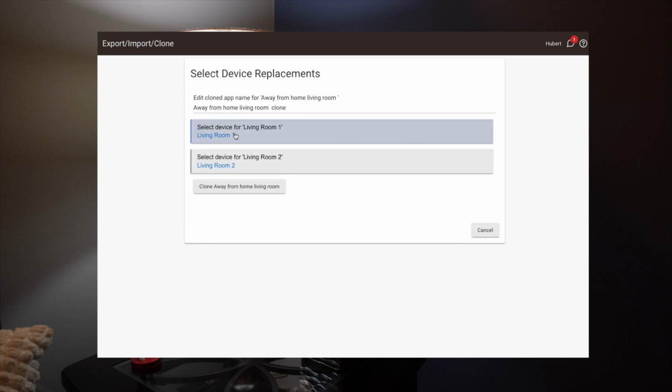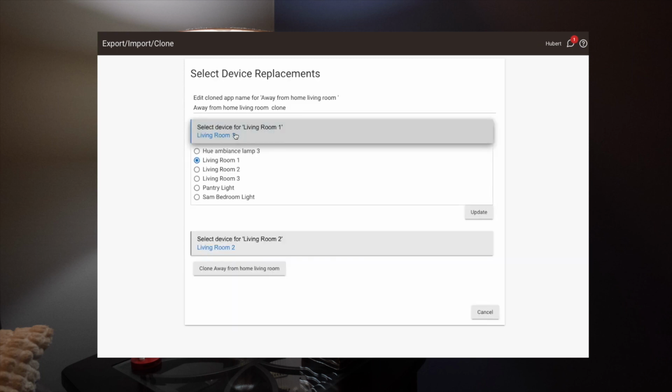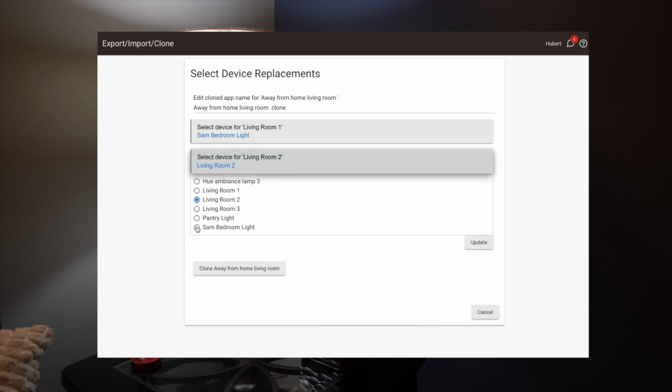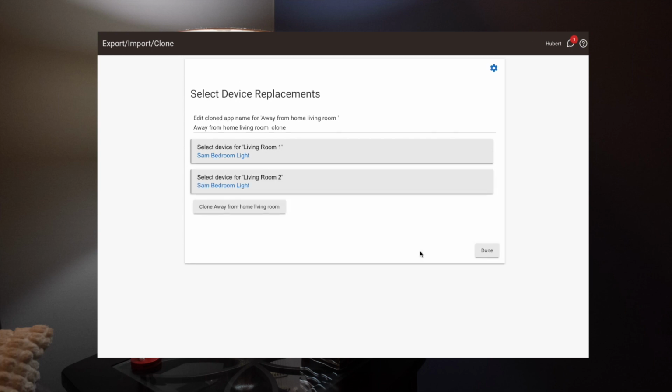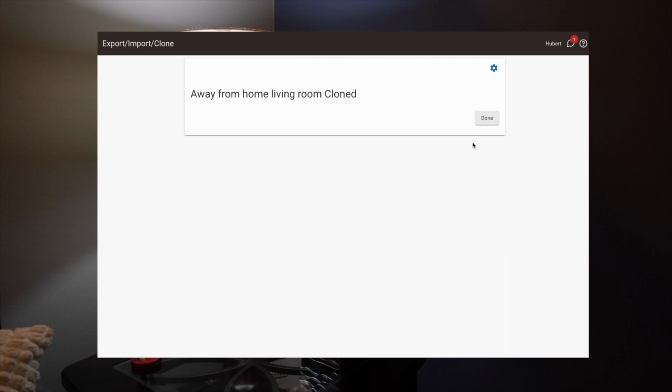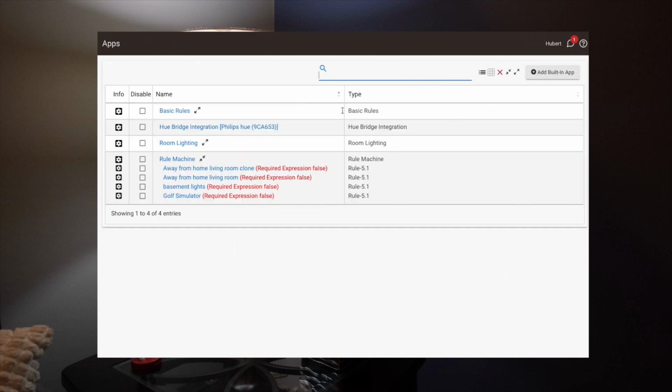Clone that. It's going to ask us to replace the devices for this new rule. So instead of living room 1 light, we want Sam's bedroom light. And same thing for living room 2. It's Sam's bedroom light. It'll just basically replace both with the one light when we do that. And then we're going to clone that rule. It's cloned. Good job, Hubitat.